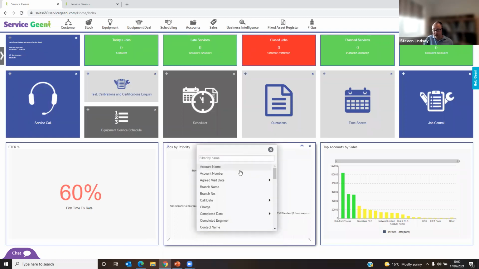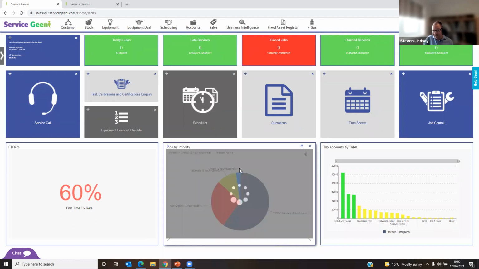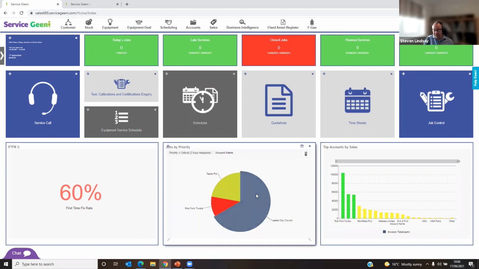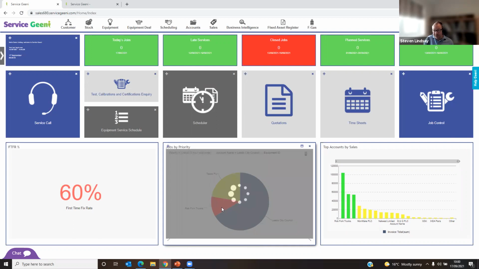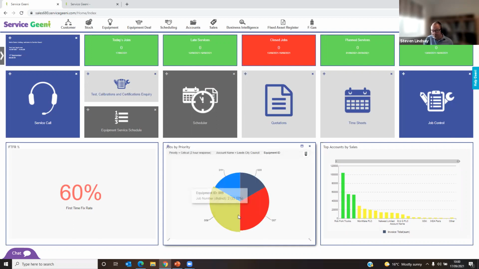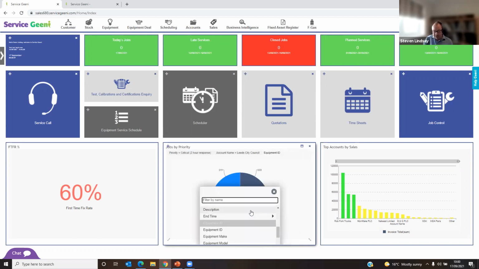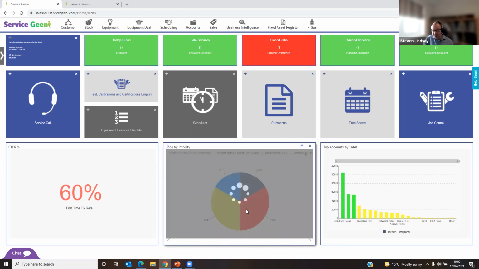So we've got jobs by priority, and then I can drill down into the account behind that, and I can look at whether there's a particular piece of equipment behind that, if there's a particular measurement we've taken on that equipment, or if there's a particular engineer that's done the work.